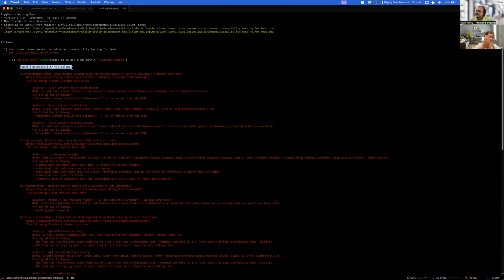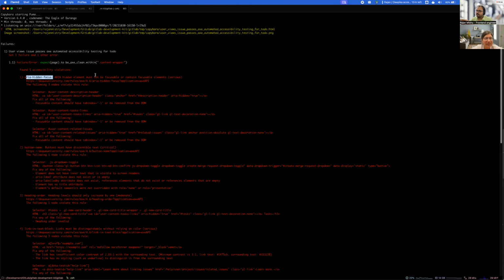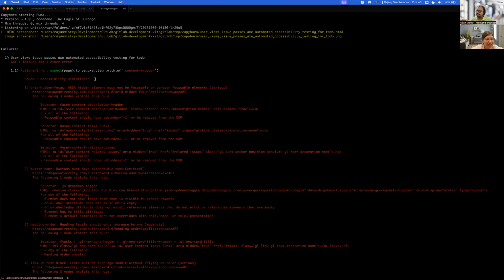So the next one is aria-hidden element must not be focusable on certain focusable elements. Is it visible to you, or should I zoom it? Yeah, that is better, thank you. I should have told this to you before. User content description header. The following focusable content should have tabindex -1 or be removed from the DOM.